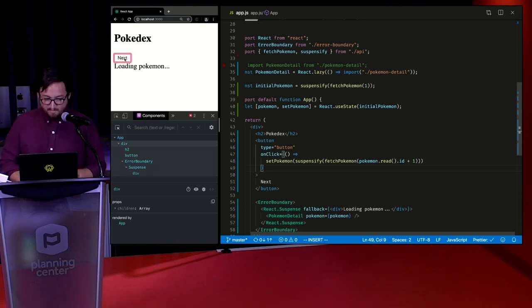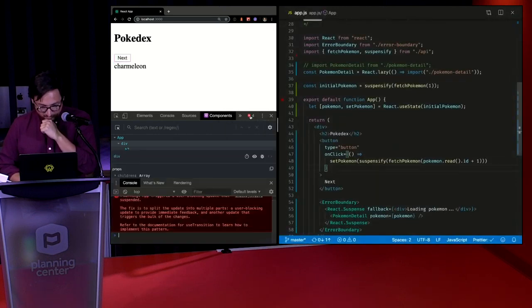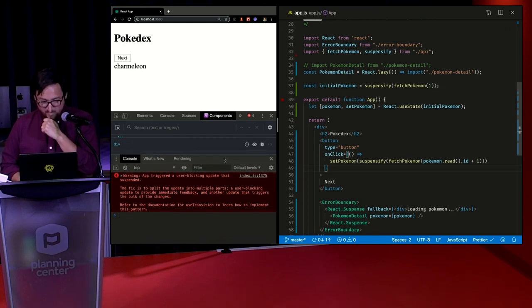Cool. So now we can progress through. We see this whole loading state dance. It's going to be randomized every time. And that's looking pretty good. But we have a little issue here. We now have 4 errors. So React is usually pretty good about errors, so let's see what that's about. Warning, app triggered a user blocking update that suspended. To fix this, split the update into multiple parts.